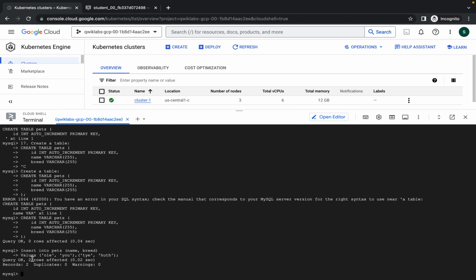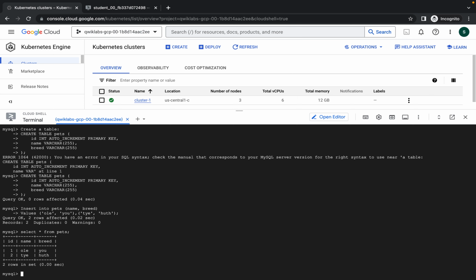If you want to confirm that these records are actually there, you do select, just like you're writing an SQL query, select star from the table name. The table name is pets. You can see the ID is auto incrementing. I did not specify this, it's just auto incrementing, and these are the 2 values that I entered, which shows that our MySQL database actually works.